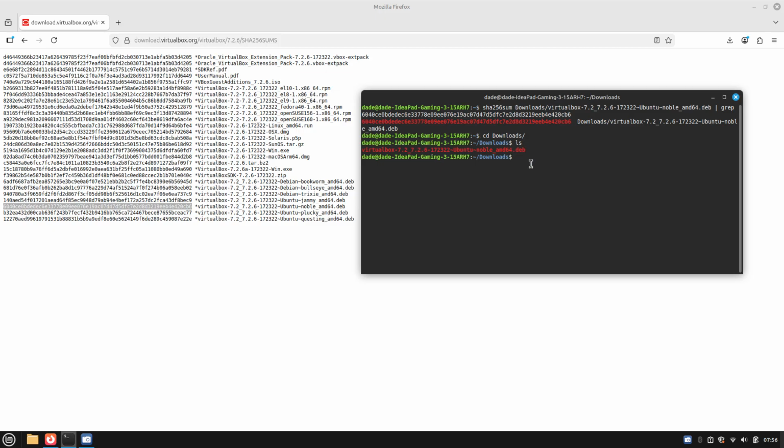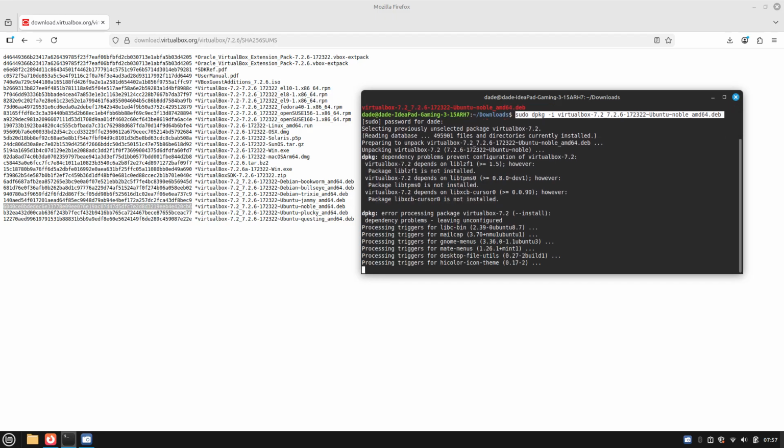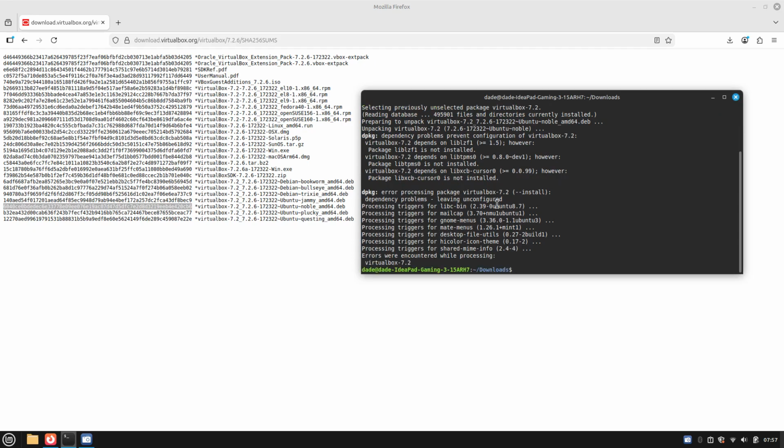What we need to do next is to install the dependencies of the VirtualBox itself, of the file. So to do that, we type sudo dpkg, then virtual. So this is the command that we need to do. If you press enter, we need to put our password. As you can see, we have an error processing the package, which is normal.